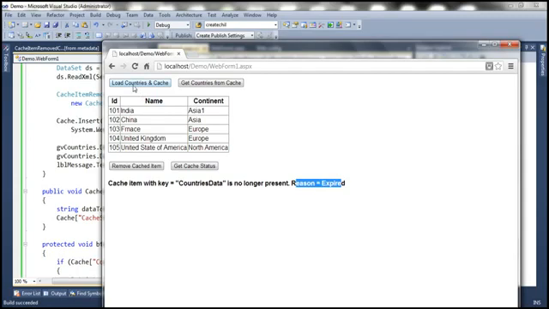On the other hand, let's load the data again into the data set. So we have loaded that. 5 rows retrieved from XML. Get countries from cache, so it's present in cache. Get cache status, cache item with key is still present. Now I am removing it explicitly. When I click this button, it's going to be removed. Now when I say get cache status, look at that, cache item with countries data is no longer present and the reason is removed. We have removed that explicitly.